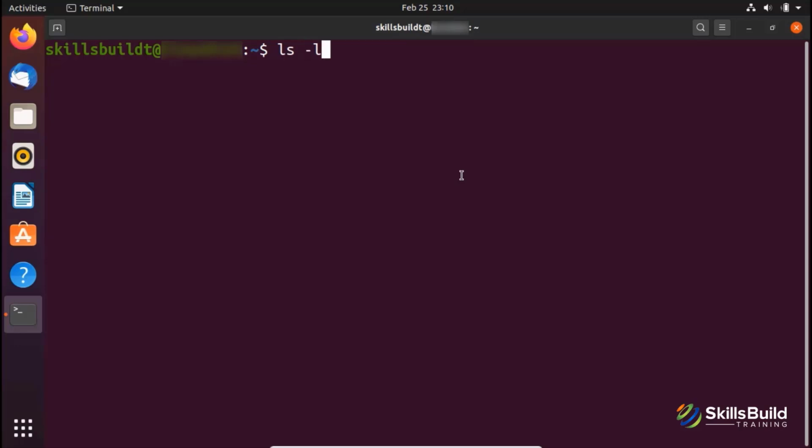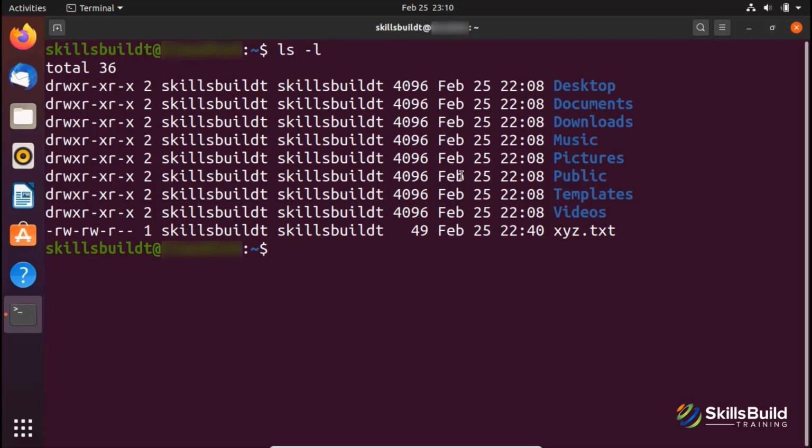If I write here ls -l, which means long listing, I would see different things. D represents directory. So whatever directory you have here, before its permissions you would have D. Here you can see that we have one file which is xyz.txt, and it has a hyphen or minus sign. When it has this hyphen sign, it means that it's a normal file. If it has D, it means that it is a directory.